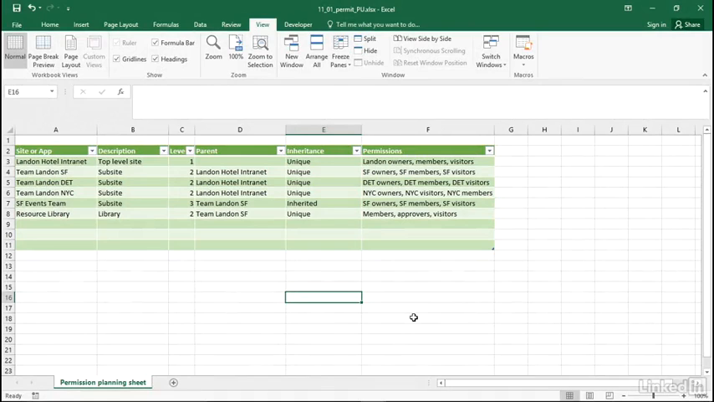You can use Excel and have a column for the name of the site, the description of the site, what level it's at, highest level being 1, what the parent site is. So the parent site for Team Land and SF is Land and Hotel Intranet. And then note, are you going to be able to inherit, or will the permissions be unique permissions? And then to spell out what those permissions are.